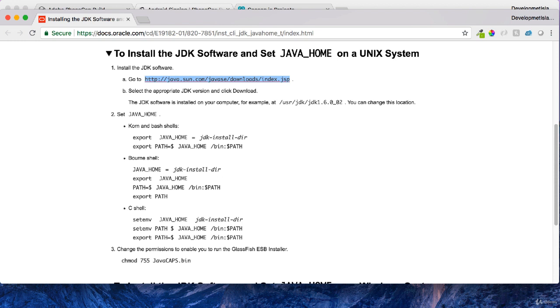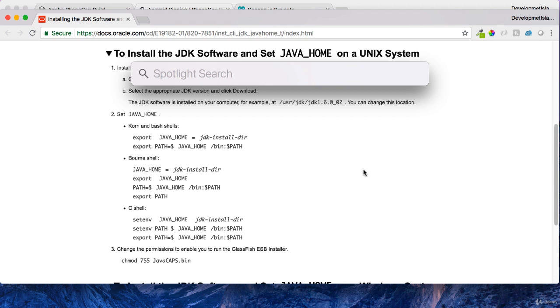To do that, you just need to open the command prompt or the terminal. If you are on Windows, you just click on the Start button and then type command. If you're on a Mac, you just press command space. You will see the Spotlight search, and let's look for terminal.